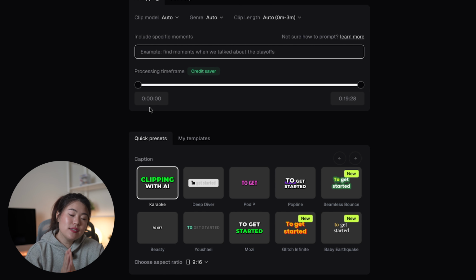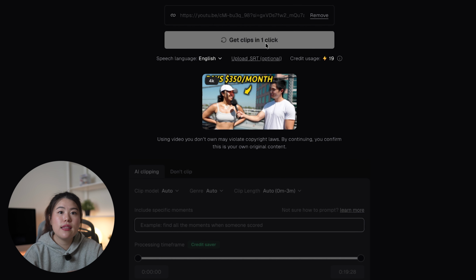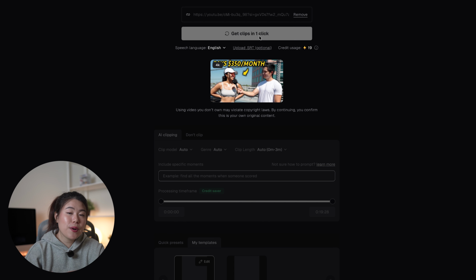All right, so once everything looks good, I scroll back up and I click the button that says get clips in one click. So this is where OpusClip actually starts doing the work. From this point on, I'm not manually cutting timelines, dragging clips, or guessing where the hooks are. The software begins analyzing the entire video for spoken content, changes in tone, visual movement, and moments that are more likely to hold attention in short form format.